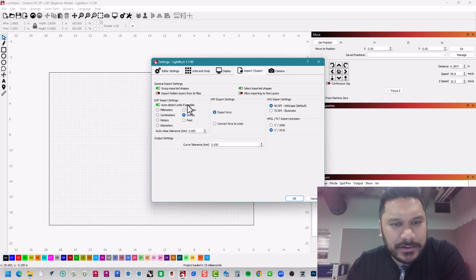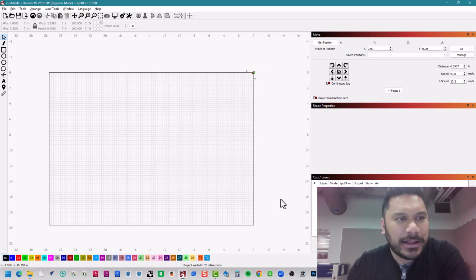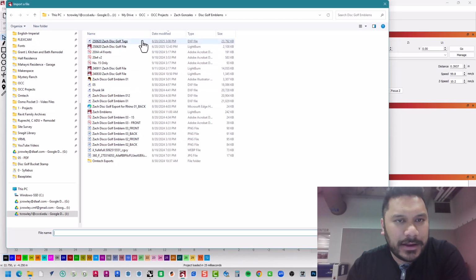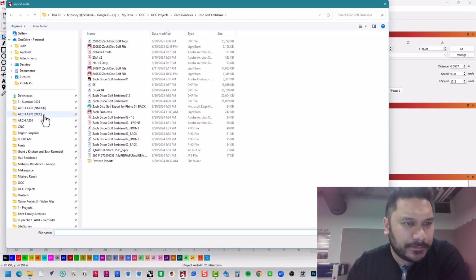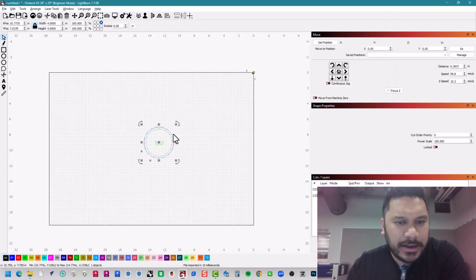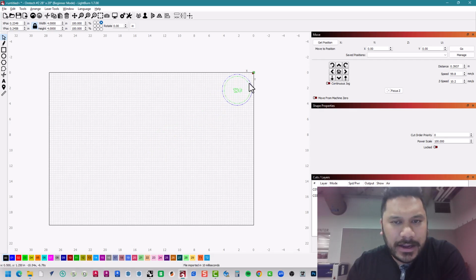Next thing I want to do is file, import, and find my coaster, OCC, coaster, and laser cutter, and here it is right here. Nice and simple. I'm going to move it all the way to my rear right of the laser cutter bed, which is my origin in this case. So this is my origin with a positive X going to the left and a positive Y going downwards.